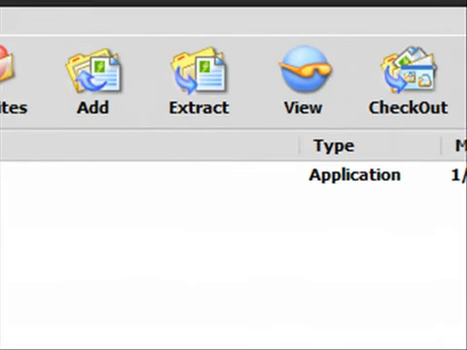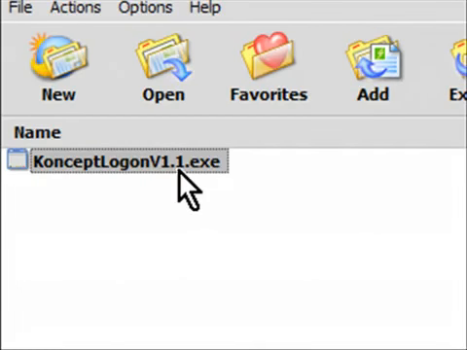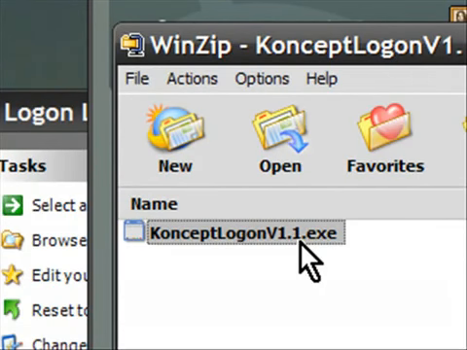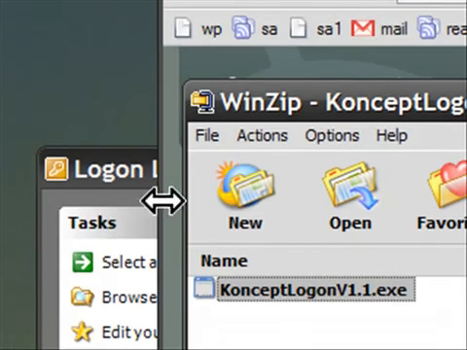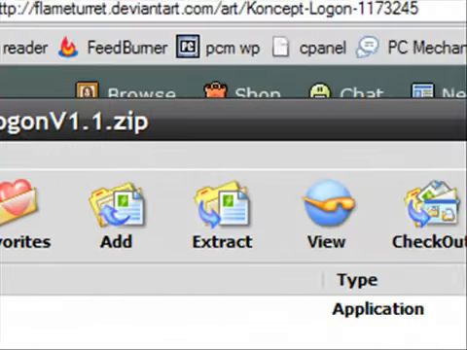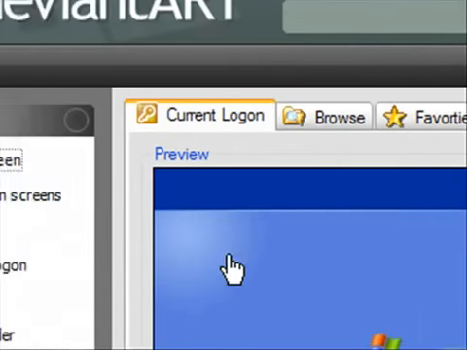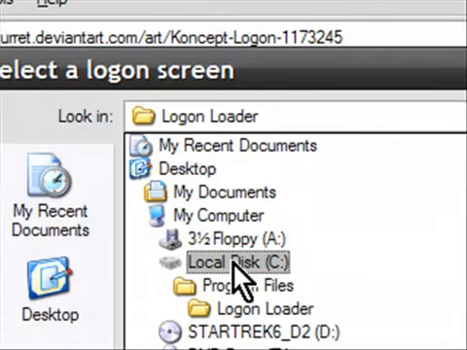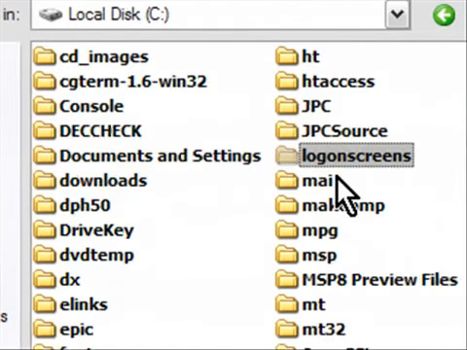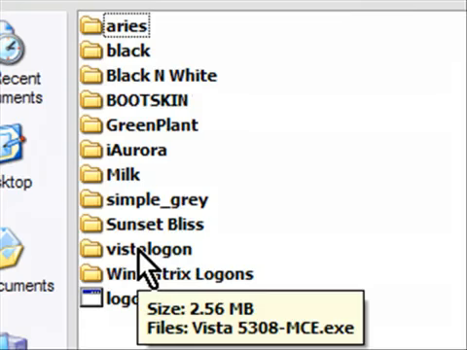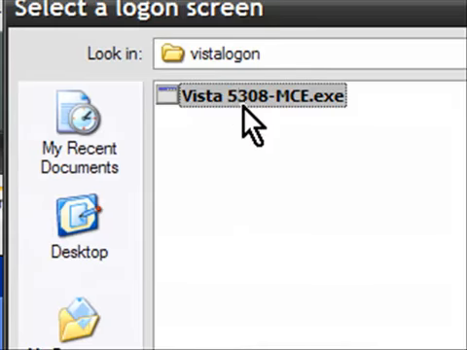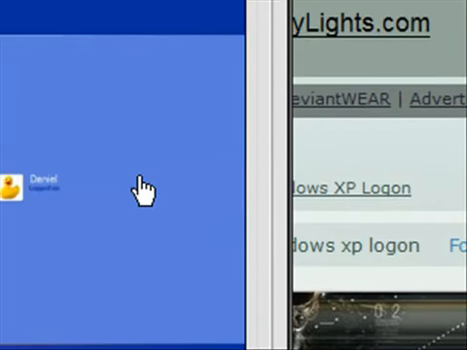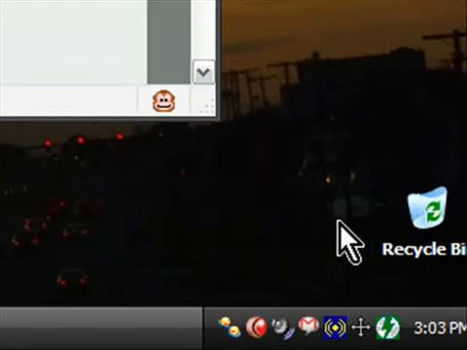And inside that zip is the executable file that we need in order to change that in Logon Loader. The executable itself isn't good enough. You can't just run it. You have to have Logon Loader in order to apply it. And then once we're in here, you select the one you want. Let me just select a different one. I'll go back to my logon screen directory just to show you what it looks like. I have one called Vista Logon that makes it look like Vista, so I hit open. And then down here it says your logon screen has been changed.